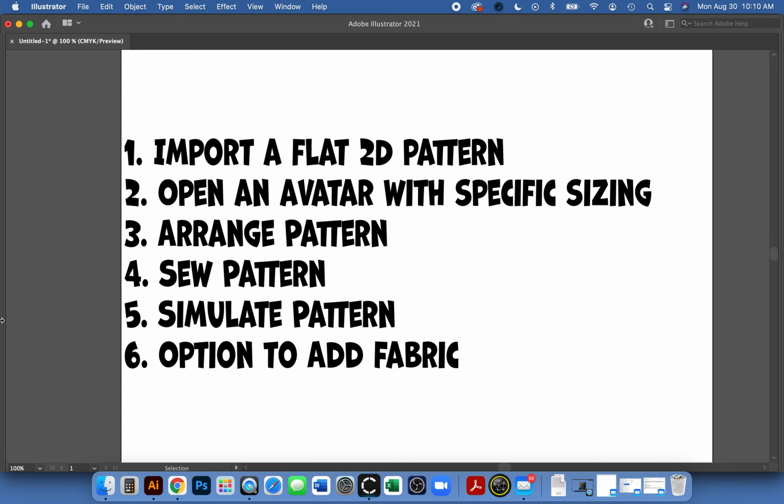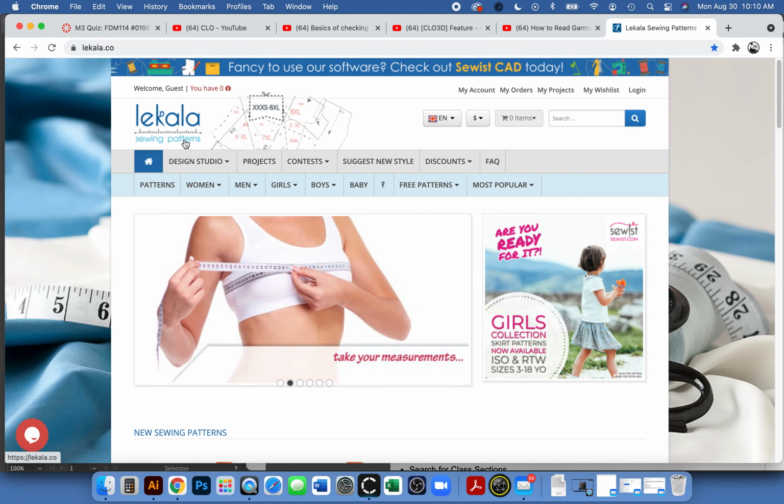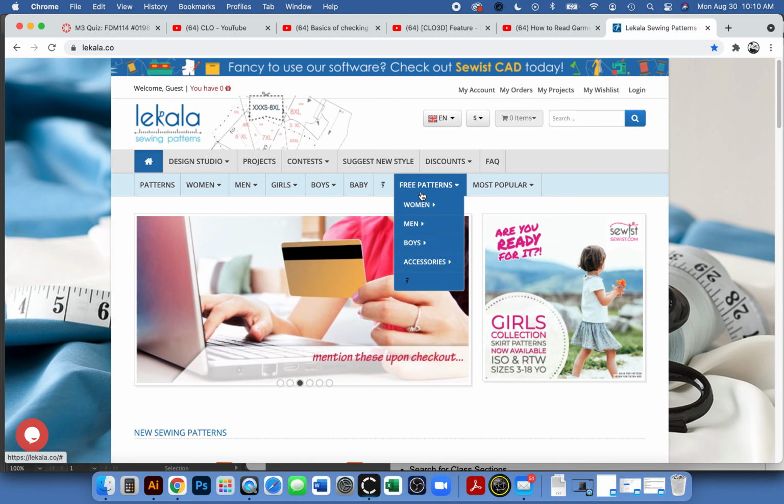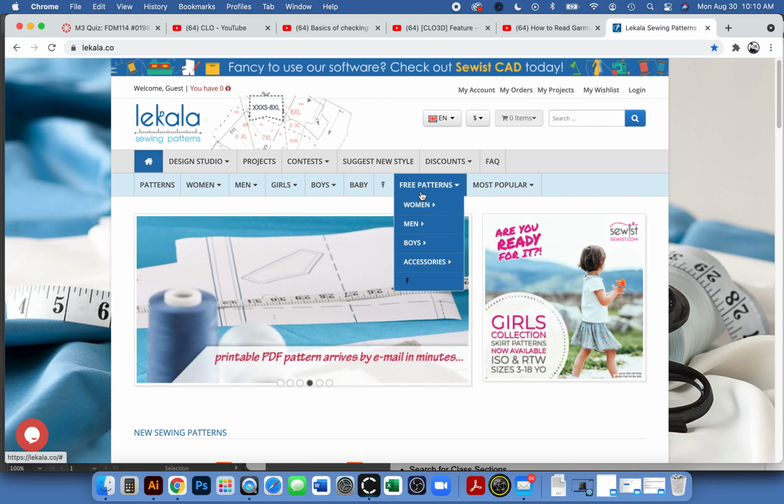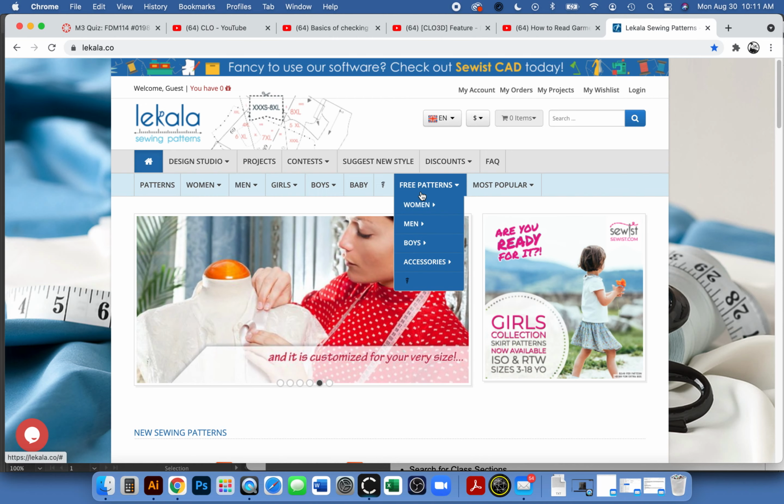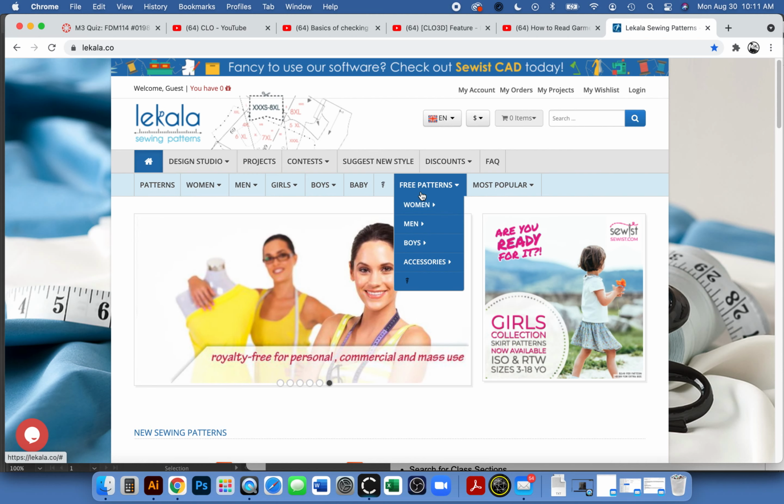So I recommend going and getting a 2D pattern. I am sharing this website with everyone called Lakala, I believe. You can get free patterns here, so I thought it would be good. If any of you already have 2D patterns on your computer that you'd like to use, go ahead. Or if you know of a different website, share it with everyone. Let us all know. But this is an option for you to grab a pattern.